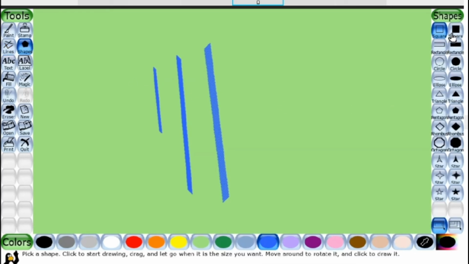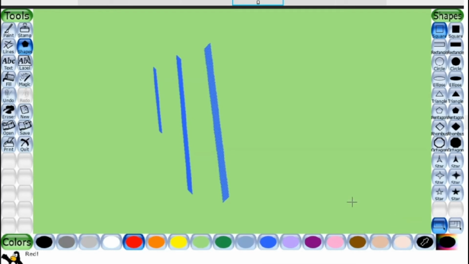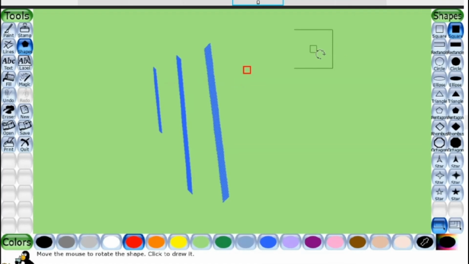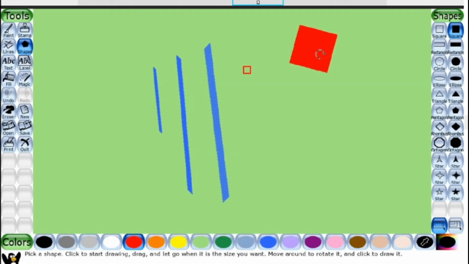Next is the shapes option. When I click on the shape options, you can see so many different shapes: square, rectangle, circle, ellipse, triangle, pentagon, rhombus, octagon, star. First, let me click on the first one. I want to give a different color. See, the first one which I clicked is just giving me the outline color, the outer part alone of the shape. Let me click on the next one. See, it is giving the inner part color. So the inner part alone has been colored. Can you see the difference? Let me move on to the next shape.